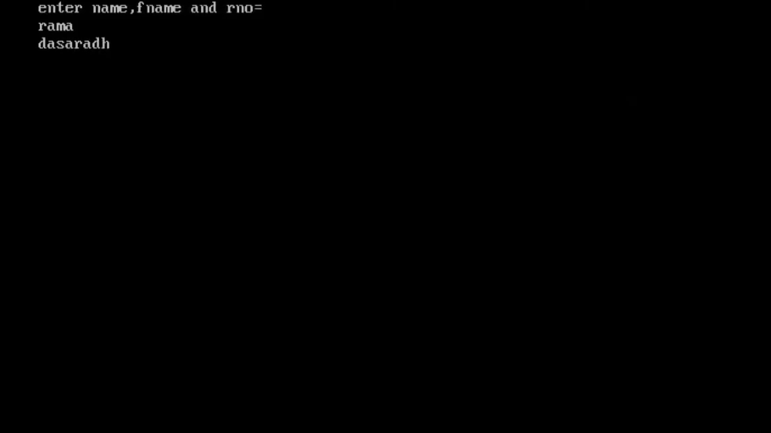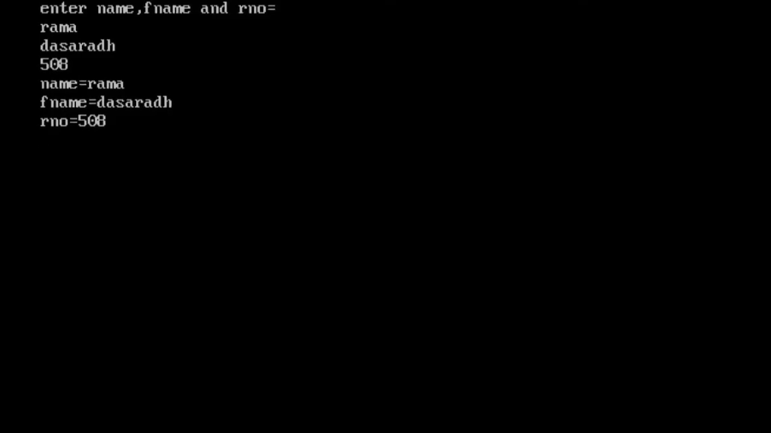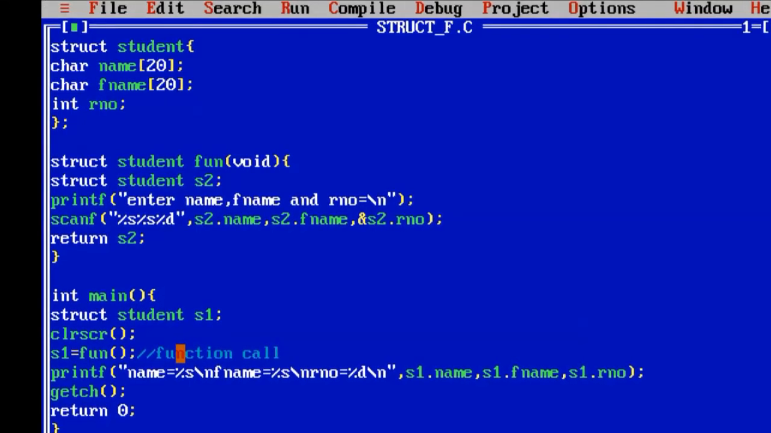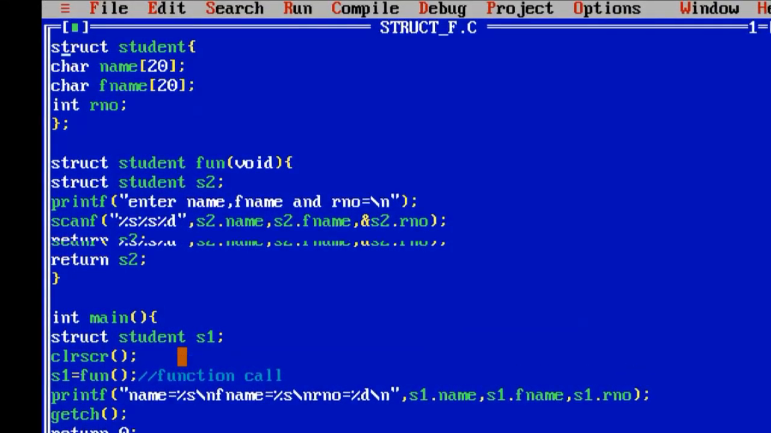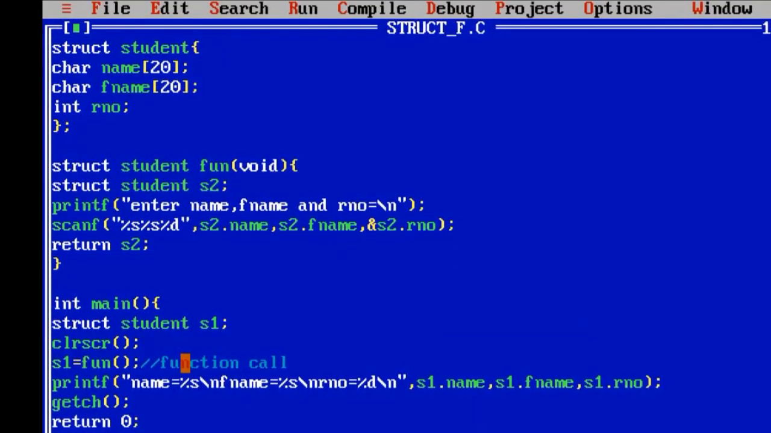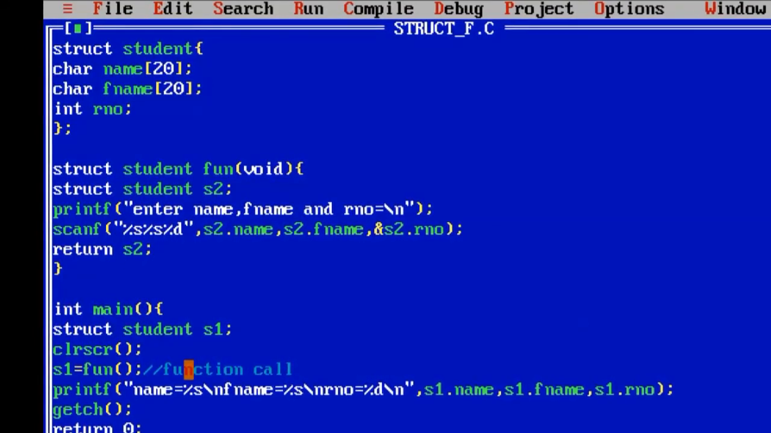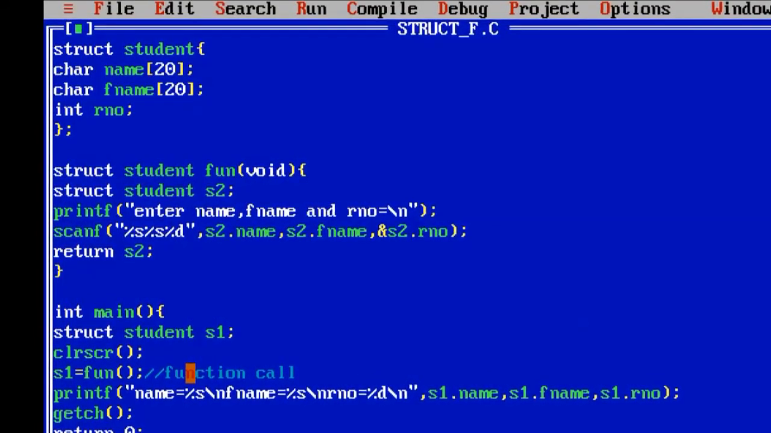Here we're entering the values: Rama, Dashrad, then roll number 508. Here you can see that all the values, Rama, Dashrad, 508, get printed on the screen. So this is it, friends. This is the relation between structures and functions. What we have seen is that you can use structures as a parameter to a function, or a function can return a structure to another function.